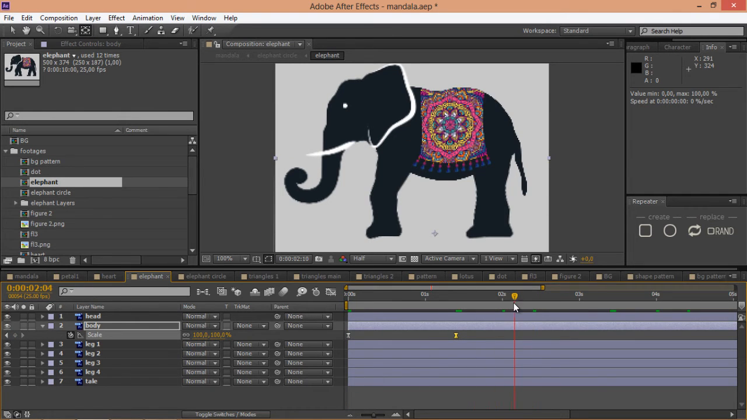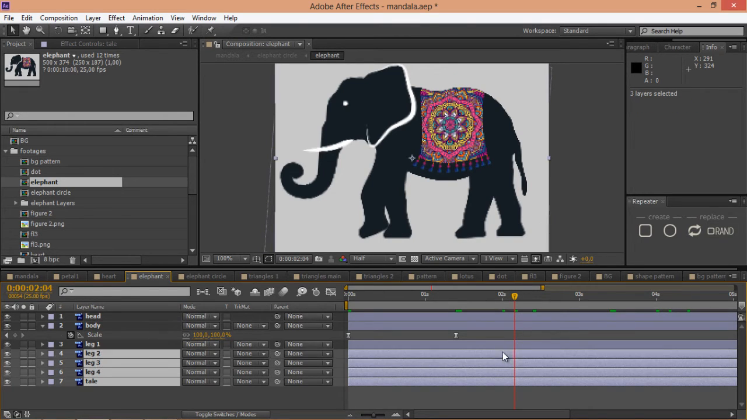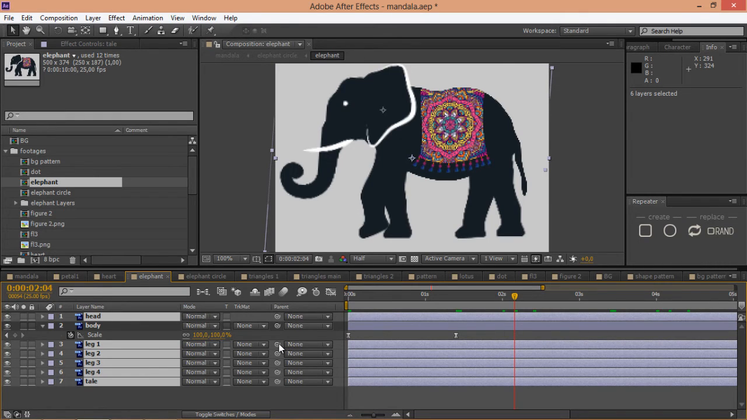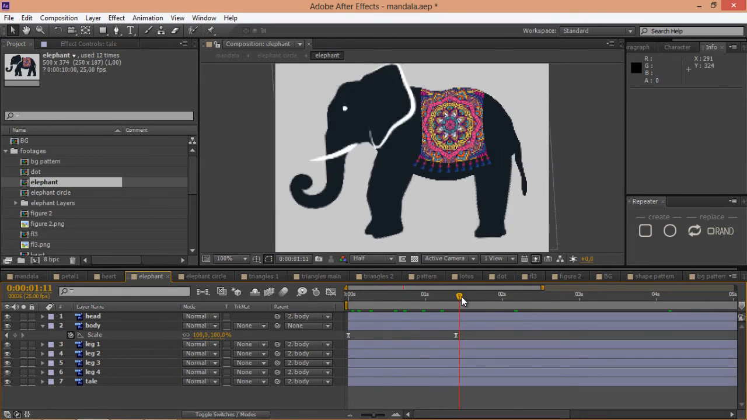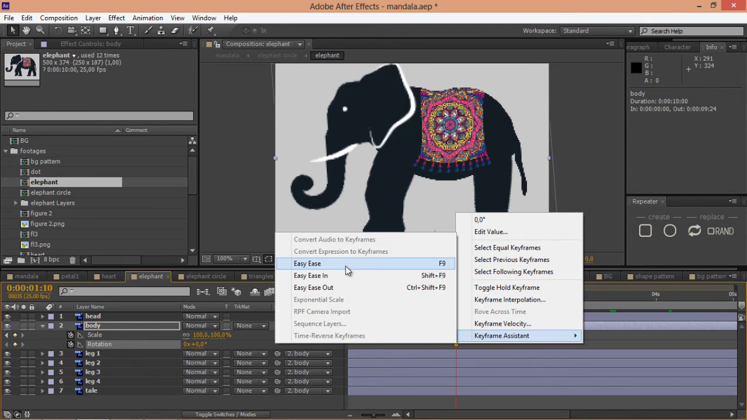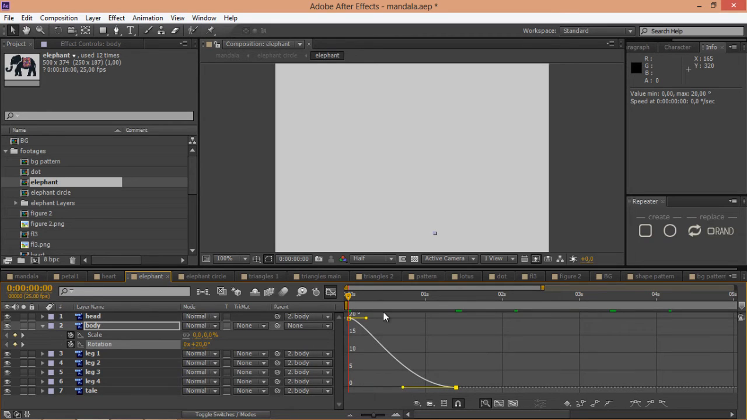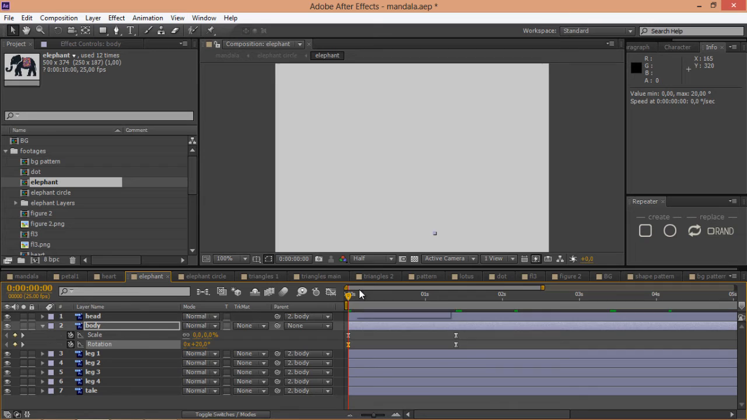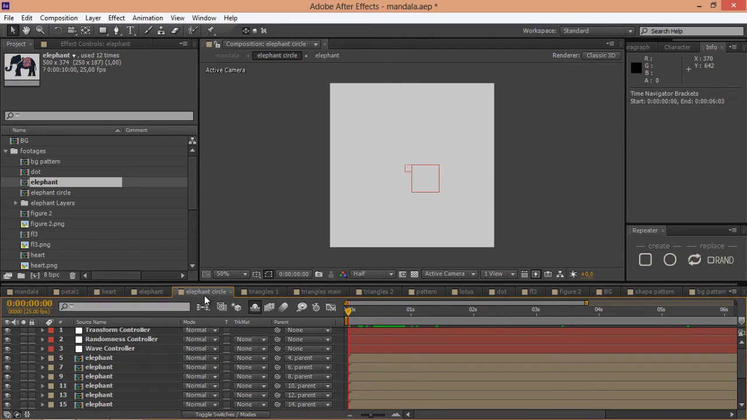Now place the time indicator after the second keyframe and select all other layers except body and make them children of body. To do it, press on this button and drag it onto body. Okay, now all our layers move with our body. And maybe add some rotation. Open rotation, make it easy ease, and right here maybe 20. Open graph mode, move this a little bit, and yeah, it's good.